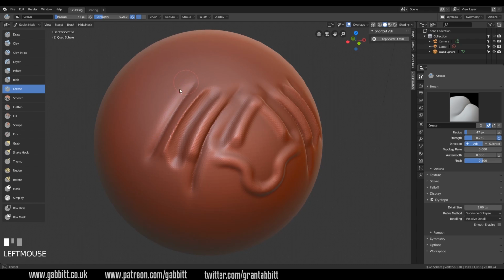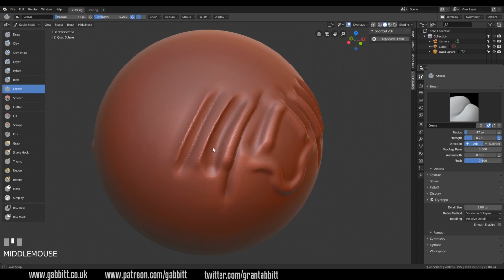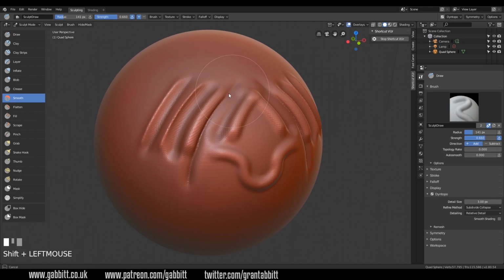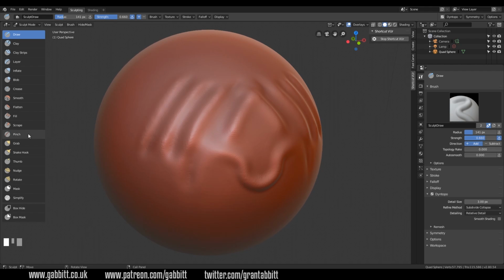And when I draw, it will push out or pinch out. So you are able to change these around. And I think crease is the only brush that does the reverse, so you may want to change it for the crease brush. Let's go back to the draw brush and I'll just smooth some of this out. I hold shift down for the smooth brush and I can smooth things out.